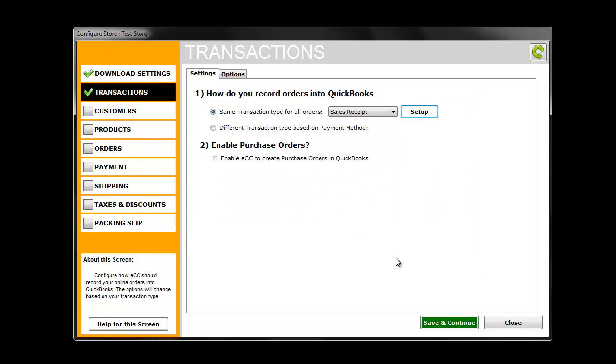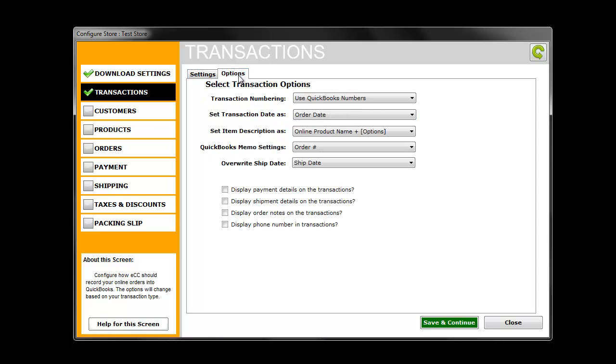I hit Save. Next, I can specify the options for my transactions, such as the number of the transaction, the date, the description, the memo settings, the shipping dates, and various display details of how I'd like information to appear on the transactions. By default, the most commonly used settings are already configured. However, let's say that in my QuickBooks memo, I don't want to record the order number, but instead, I'd like to put the order notes. You can always modify these details once you've had a chance to test with a few order postings.